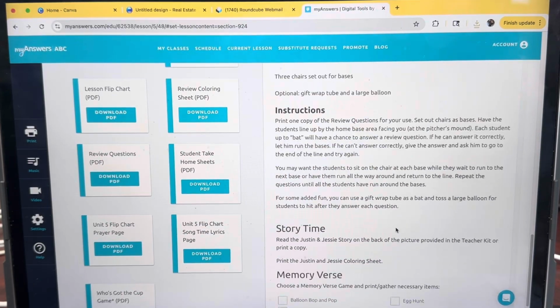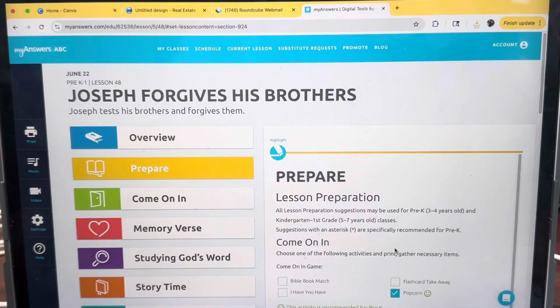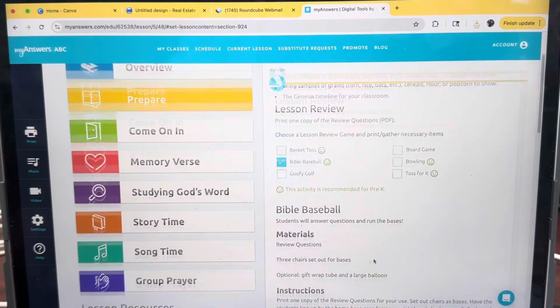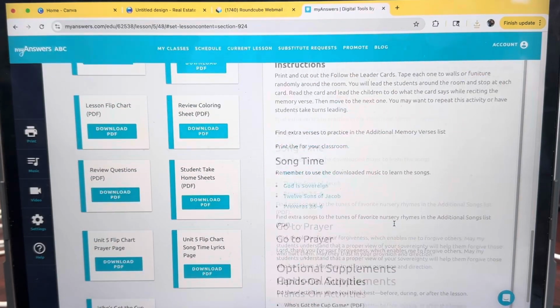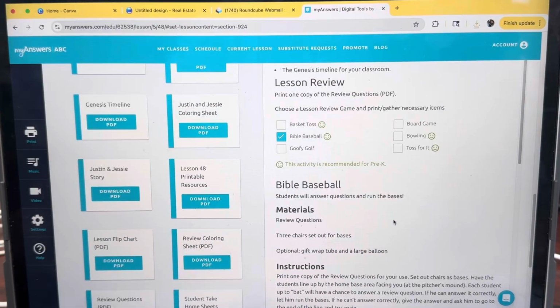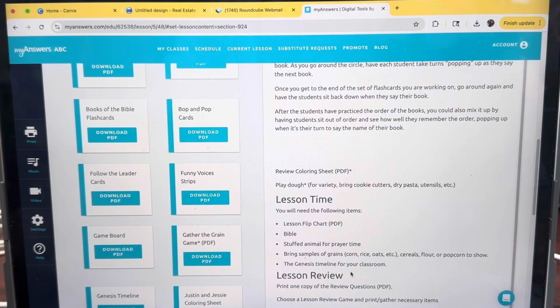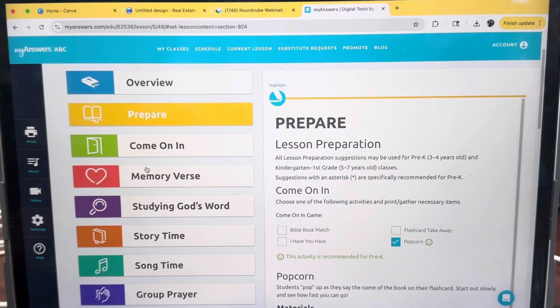After you've gone through the whole prepare section, what you've done is you selected your come on in activity, you selected your lesson review activity, and you selected your memory verse activity. And the lessons and all that should be, let's make sure they're in here. Yeah, lesson time, and you'll have the lesson activity right here on story time. So that'll be right there.